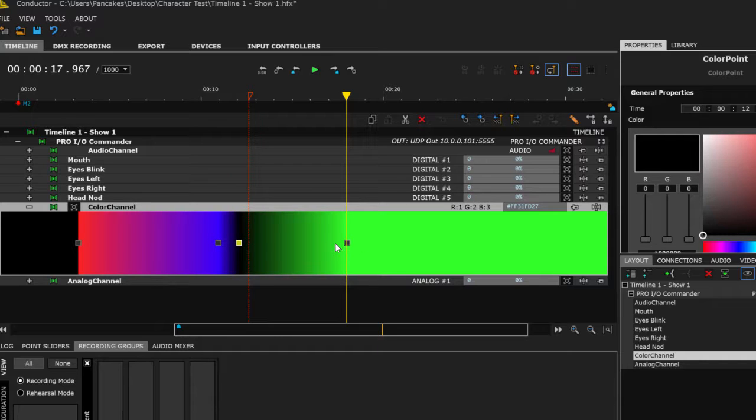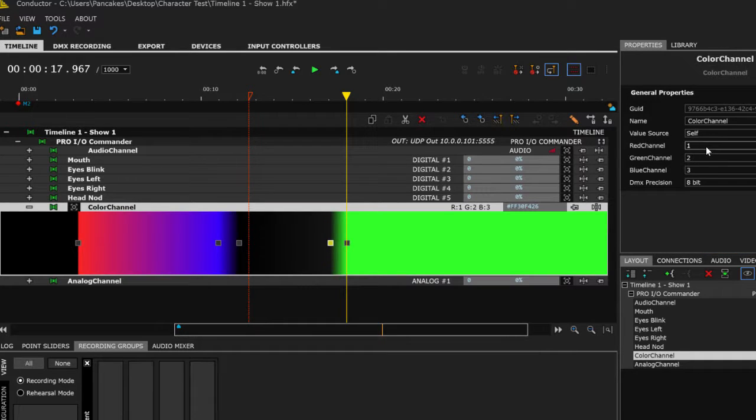As I drag these markers forward and backward, I can control fade in time and, of course, the distance between each of these variables. The color channel, at its core, is simply a routing for channels 1, 2, and 3 in a typical RGB fixture. As with any DMX device within ConductorPro, this can be set to either 8-bit or 16-bit values.